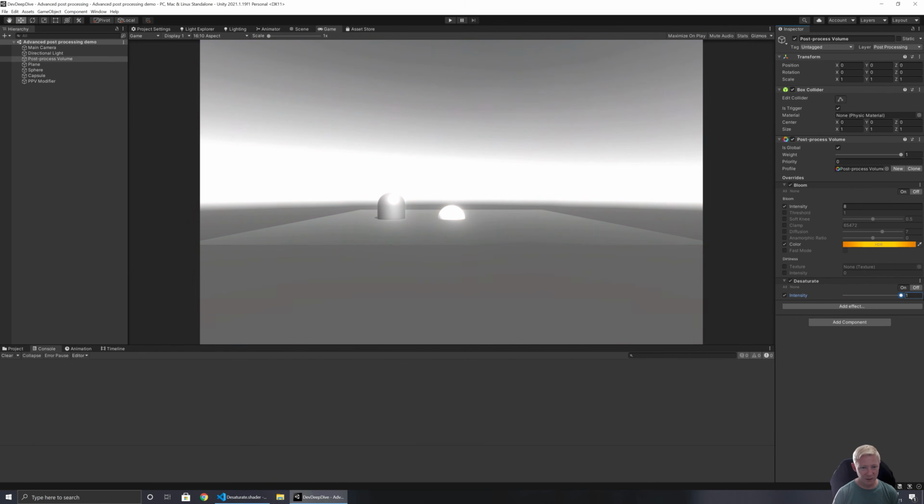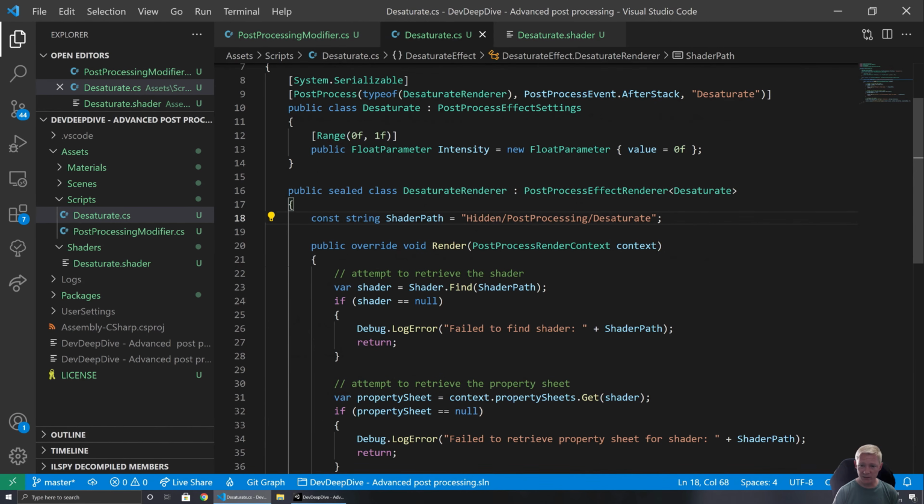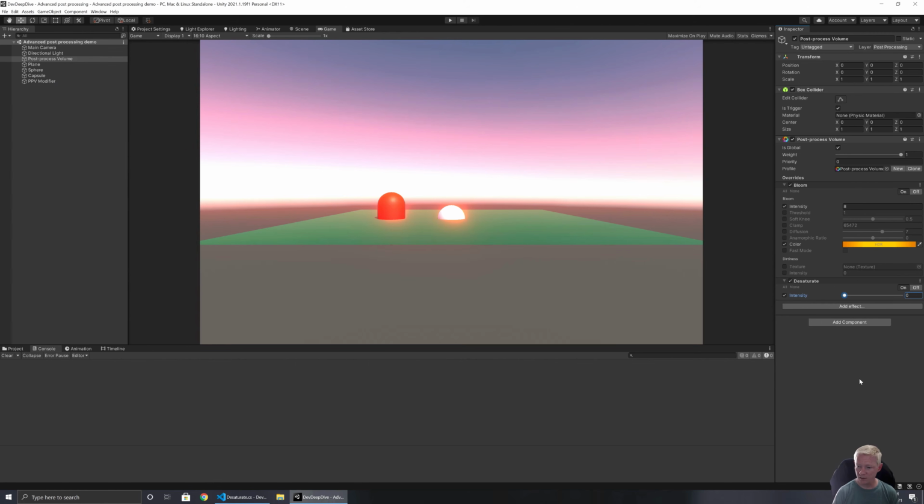effect. We can see it's applying it, making it more grayscale. Now, I was saying that with our post-processing effects here we can have this before or after stack. So that was after stack. With after stack at full intensity, the screen is entirely grayscale.